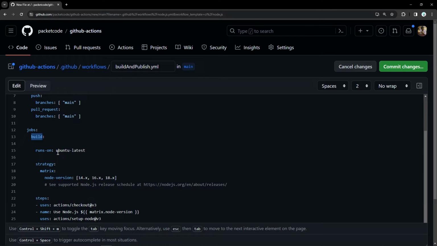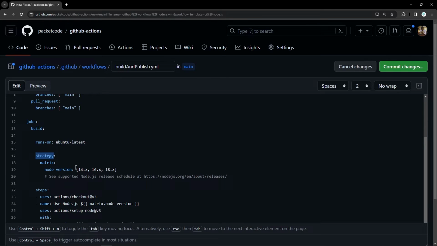In this case, it will run our build process inside of a Ubuntu system, right? It will run on Ubuntu system. That is what it's specifying here. And it is saying that for the Node version, you can use any of these versions. It will try with this.